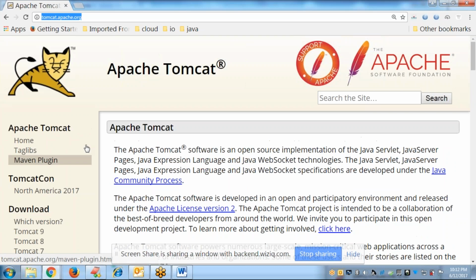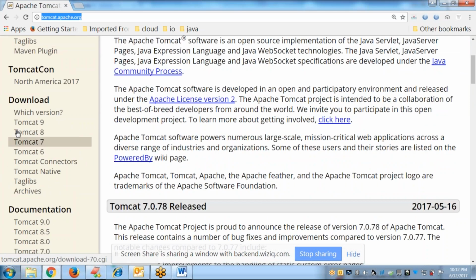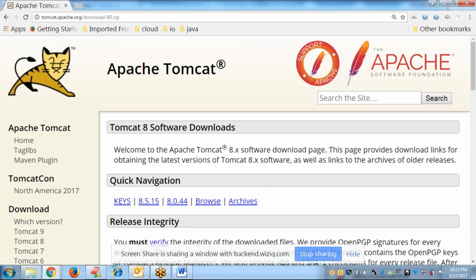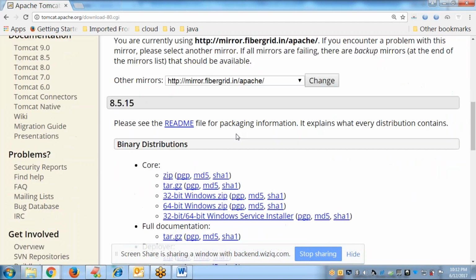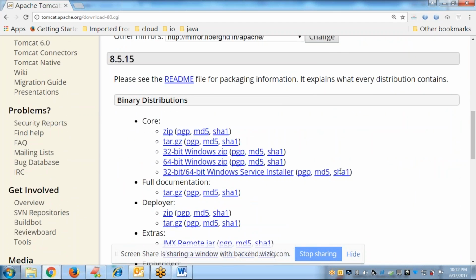After going to this location, you can see all the various versions of Tomcat. On the left side you can see all the different versions of Tomcat. Let us select Tomcat 8 for downloading. You can observe in the right frame, come a little down.